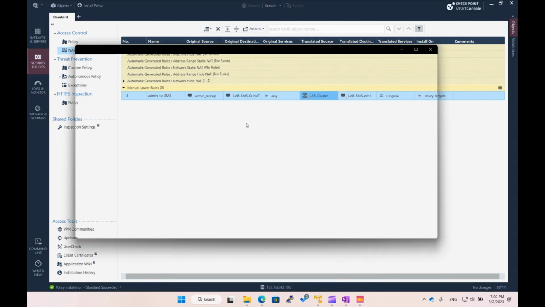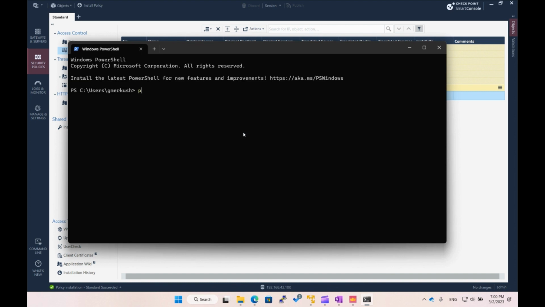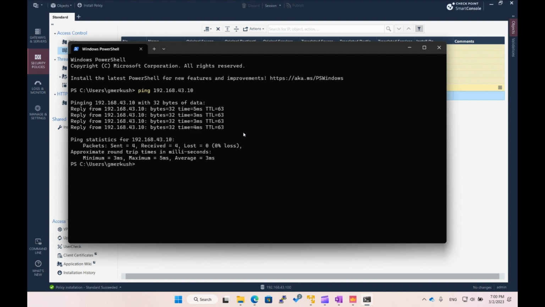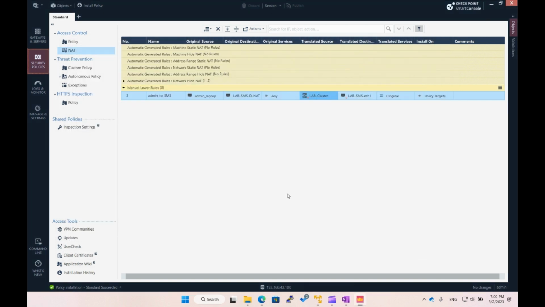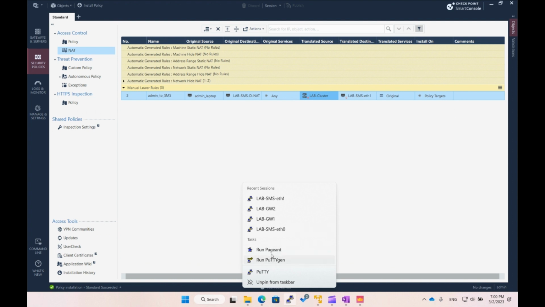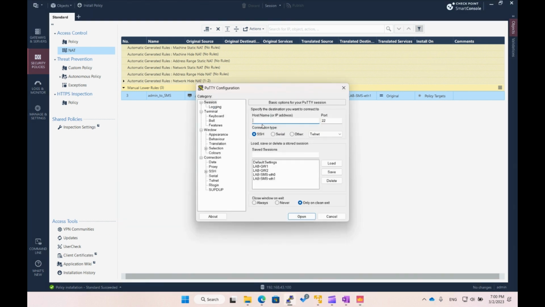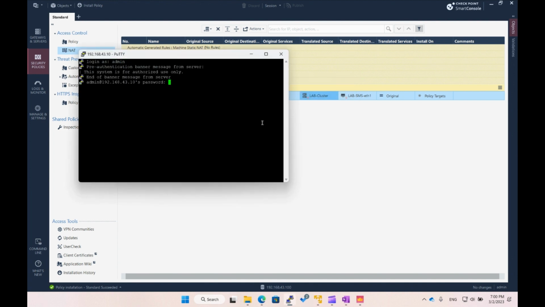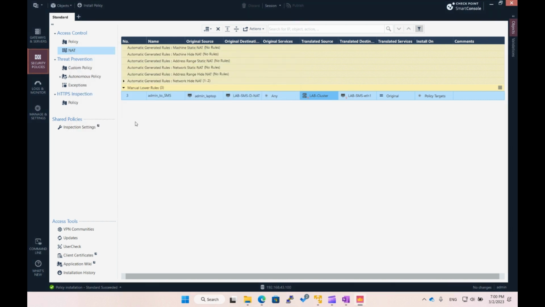After the policy install, we can do another test. Let's open terminal and do ping 192.168.43.10. We see that the ping is now working. Also, we can test SSH. For the SSH test, we will again use 192.168.43.10. And we can successfully log in to LabSMS.